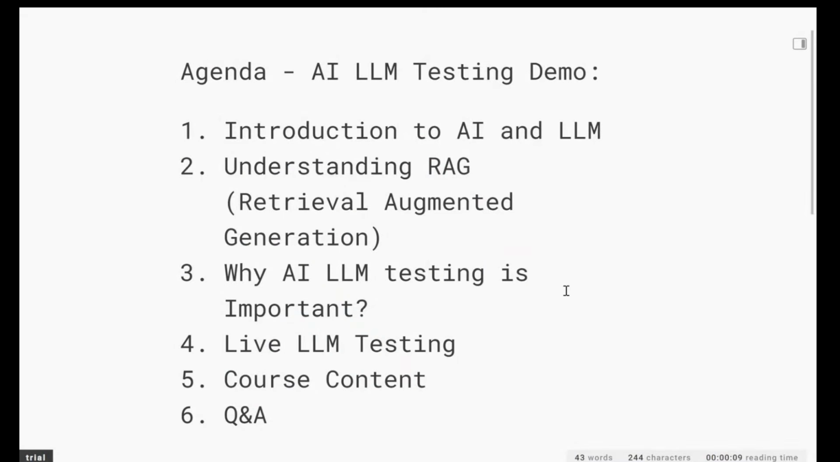Let's get started. Before I go for the agenda discussion over here, I'll introduce myself. I'm Praveen, and I will be your instructor for AI LLM testing. I have over 13 years of experience in test automation in the software industry, where I've been working on many tools and technologies, which include UI, API, and AI LLM testing for the last 1.5 years.